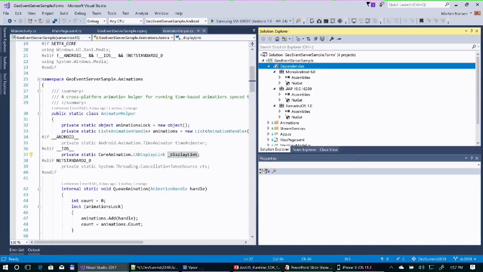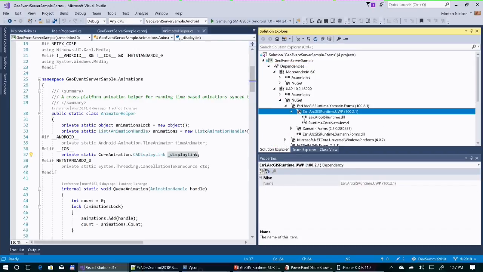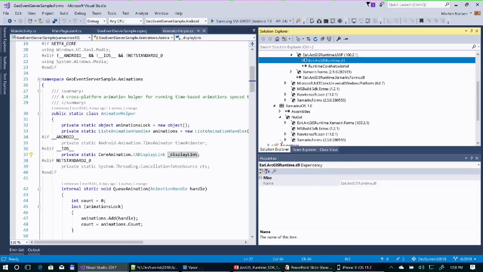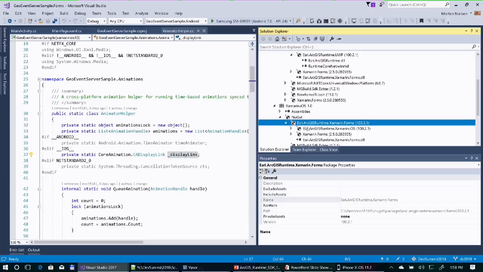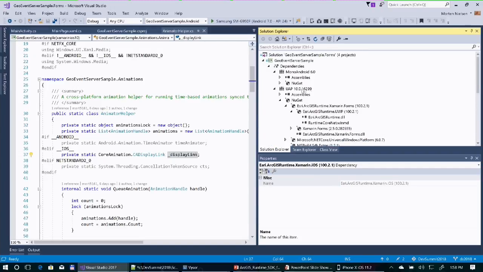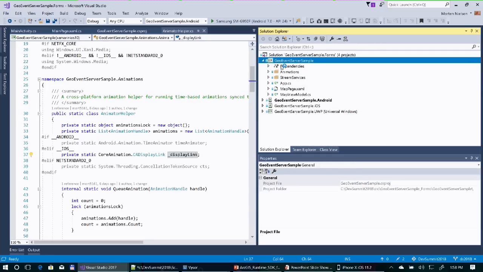I can keep drilling in and say, what's inside UWP? Well, there's some NuGet packages. There's the Forms package. Oh, there's the UWP package, and there's the DLLs that are actually referenced in the end. Similar with iOS, you'll see the iOS package. So it's actually slightly different. This project builds a NuGet package that is then referenced by each of the other projects, and it picks up the right target.